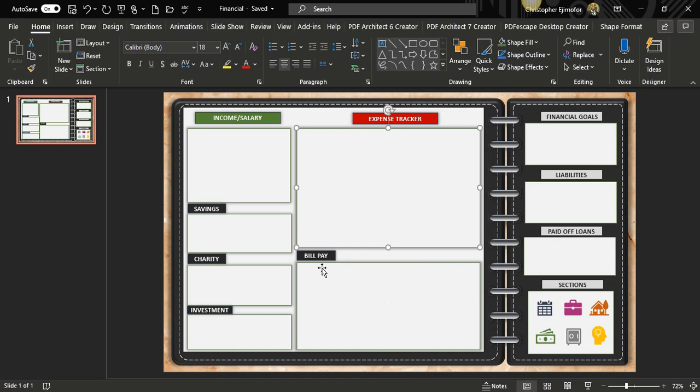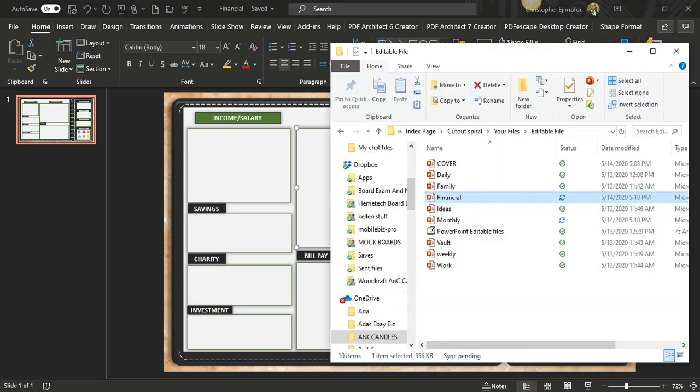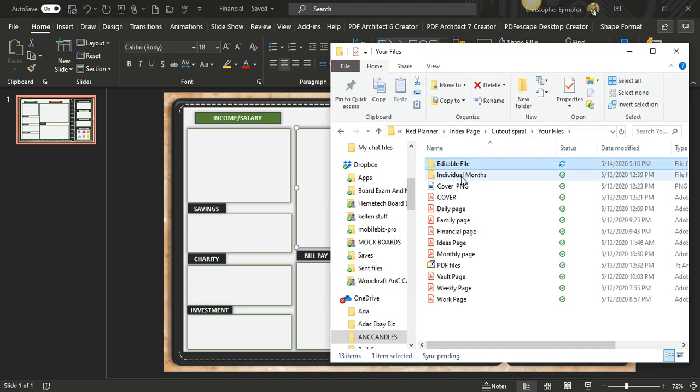So before I end this video, I promise you guys I'm going to show you guys how to import the individual months into your planner. So right here I have what they call individual months that will be inside the folders that you downloaded, okay? The files that you downloaded. So what's going to happen is I'm going to go back to OneNote.